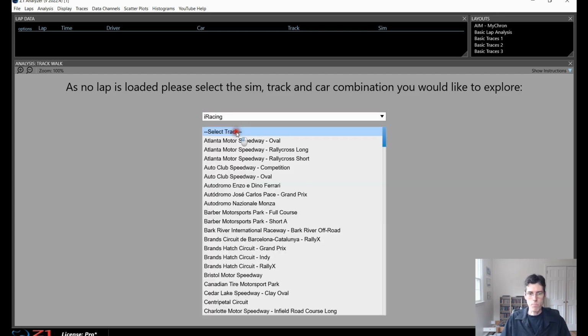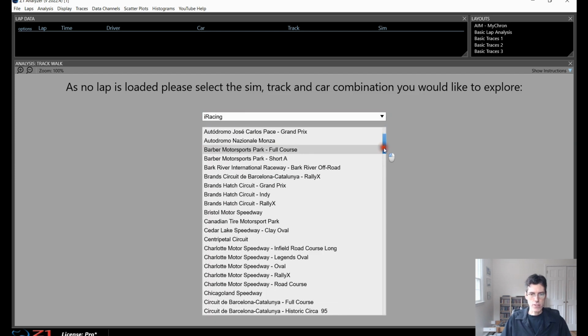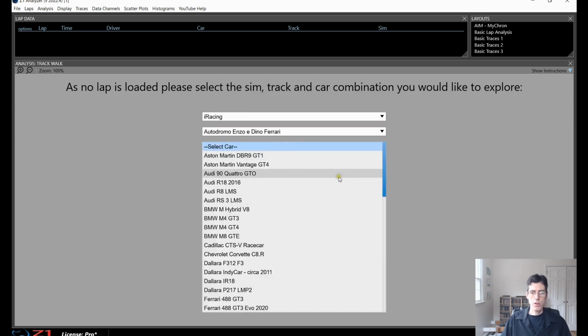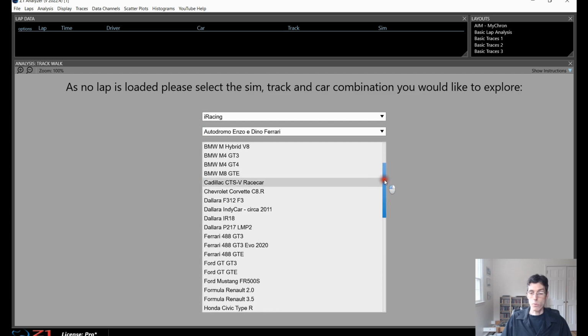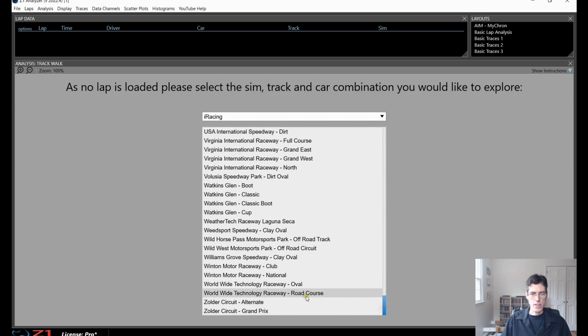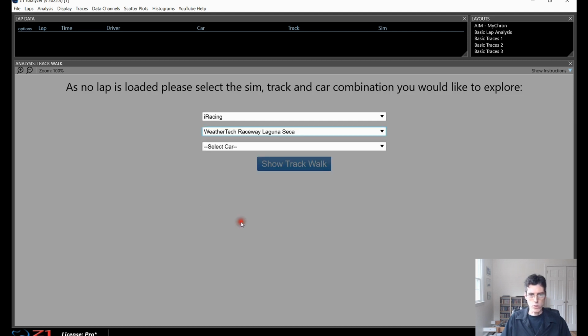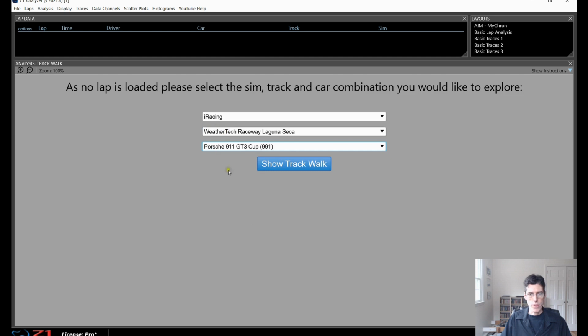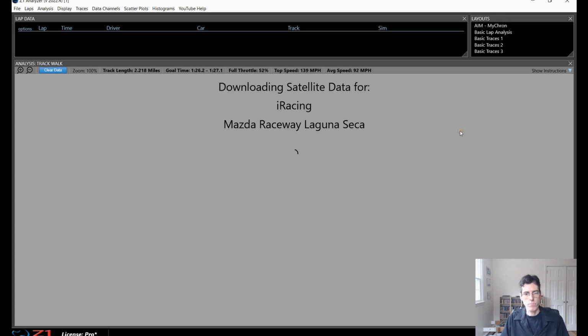So we're choosing iRacing, and you get all the lists of various tracks here that you can choose from. If you had chosen that track, for example, you would get all these different cars that you want to select from. We are actually going to look at Laguna Seca because it is a good track to show various types of corners and show how those are handled in the track walk. So we're going to go down here and choose Laguna Seca. And then we're going to choose, in this case, the 991 GT3 Cup car. So we're going to do that and click Show Track Walk.